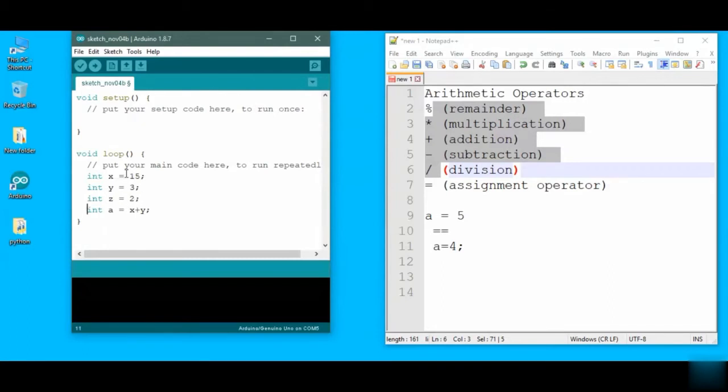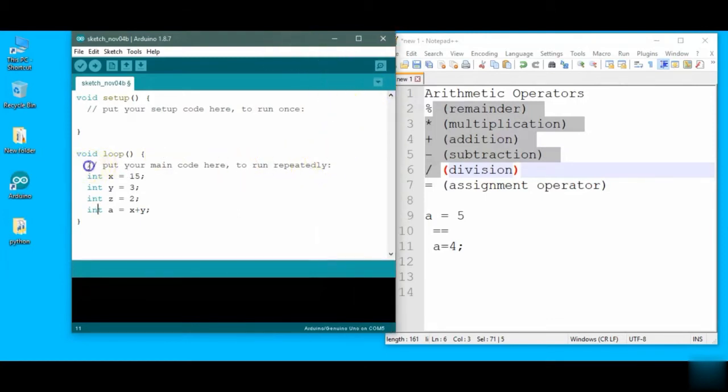Now we will print these values on the serial monitor. So for that, let's initialize the serial communication by Serial.begin. I think every one of you is now perfect in this.